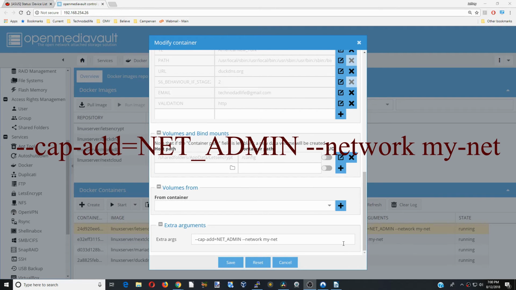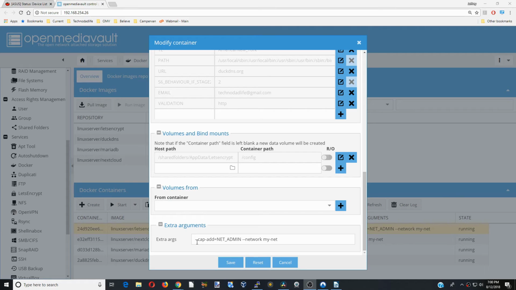Now we're going to scroll all the way to the bottom and we're going to add in two things: --cap-add=NET_ADMIN --network my-net. So basically the first half is for fail2ban and the second half is for our private network. Once we're done with that, click save.